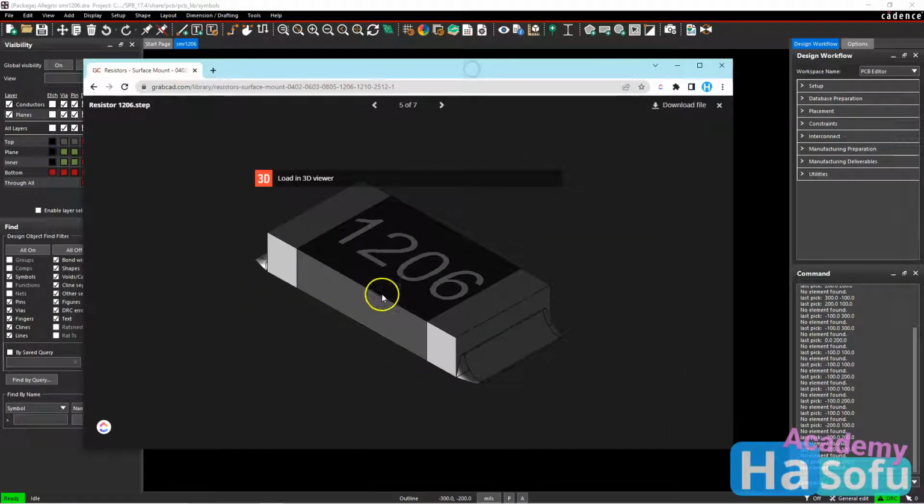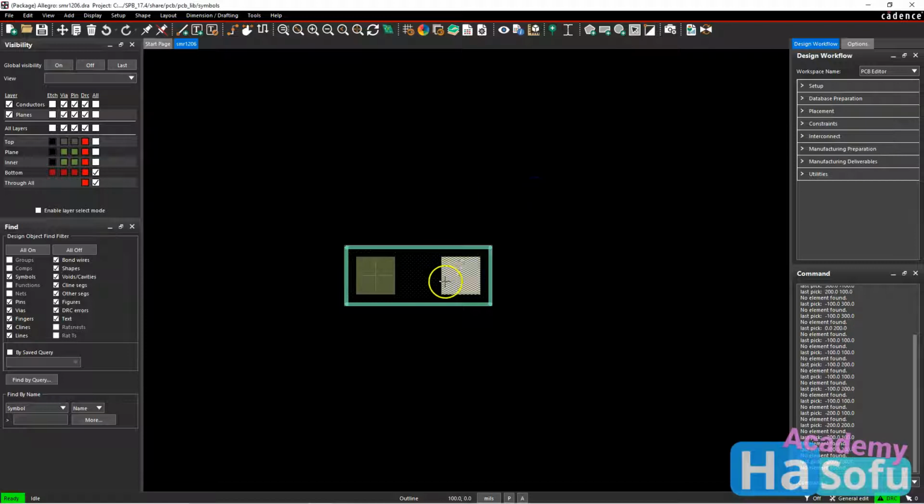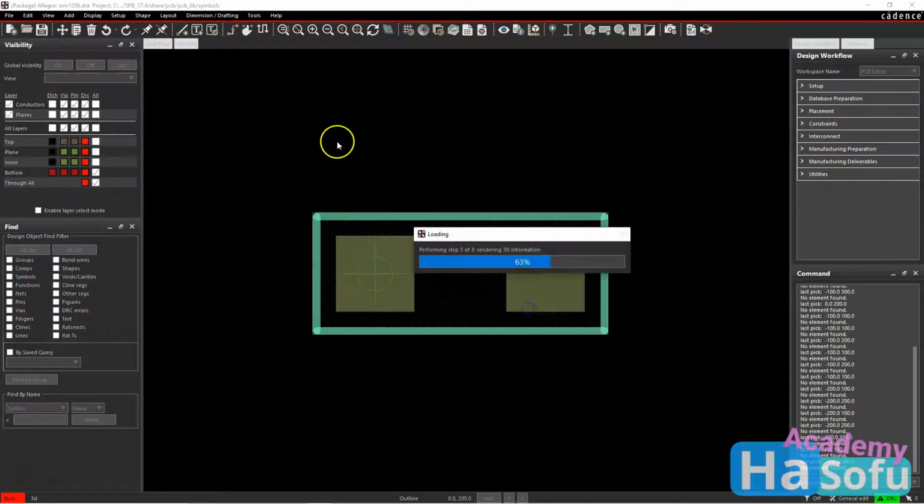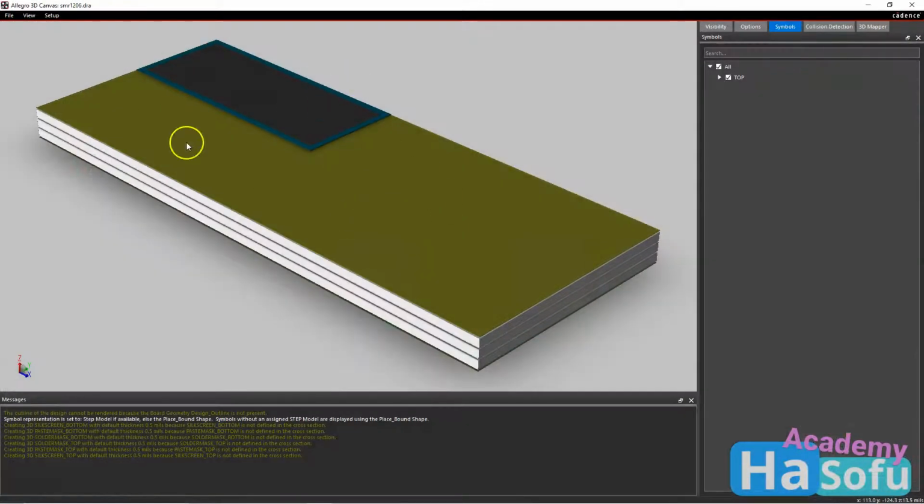All right, I'm going to show you how to map this 3D model to this resistor. All you have to do is make sure your resistor is open in this DRA file in OrCAD PCB editor. Now let's open the 3D model view. This is what it looks like.